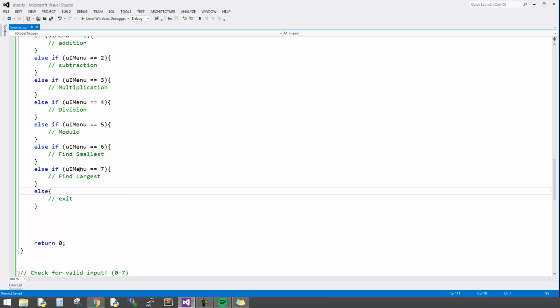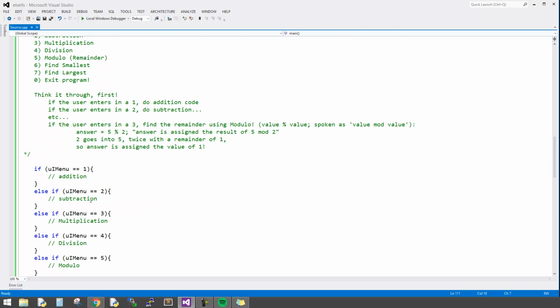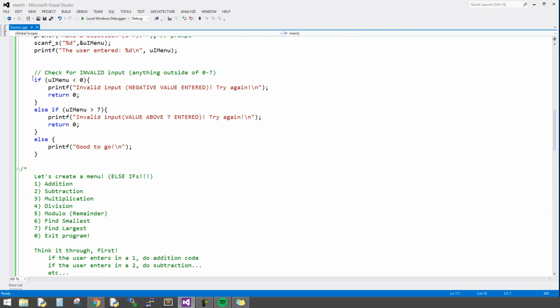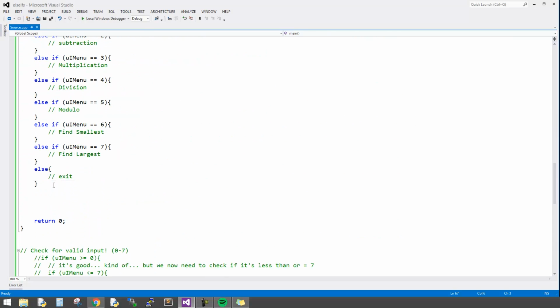So for this last one, I didn't need to see if UI menu equals 0, because first we made sure the values are only going to be 0 through 7. If there's only one left, then obviously you can just say else. But it doesn't hurt to put else if UI menu is equal to 0. So you can keep that either way. You can either leave it as else or explicitly check that condition.